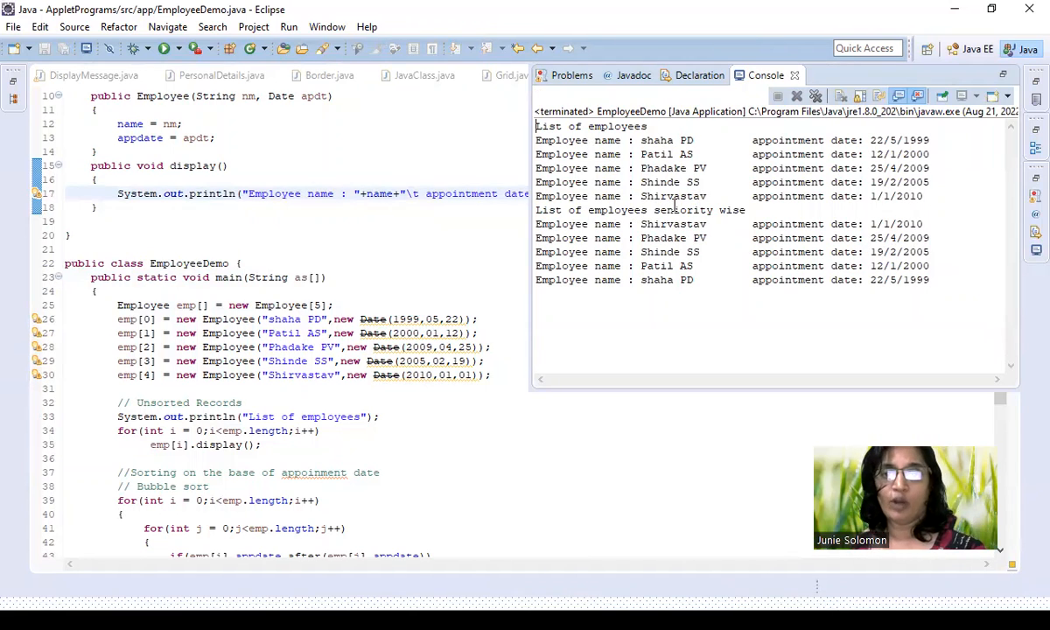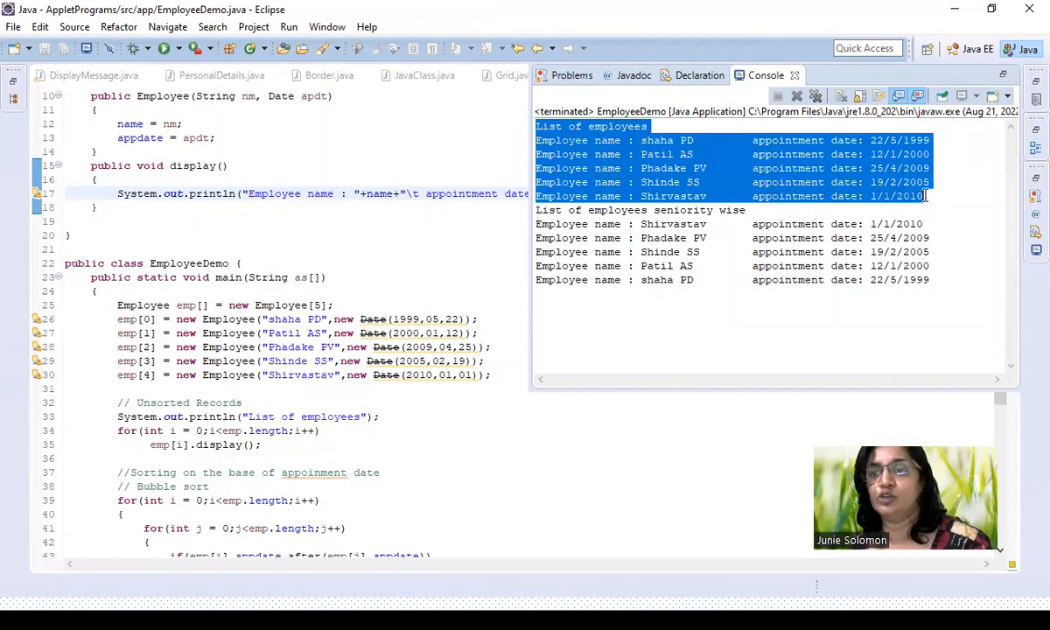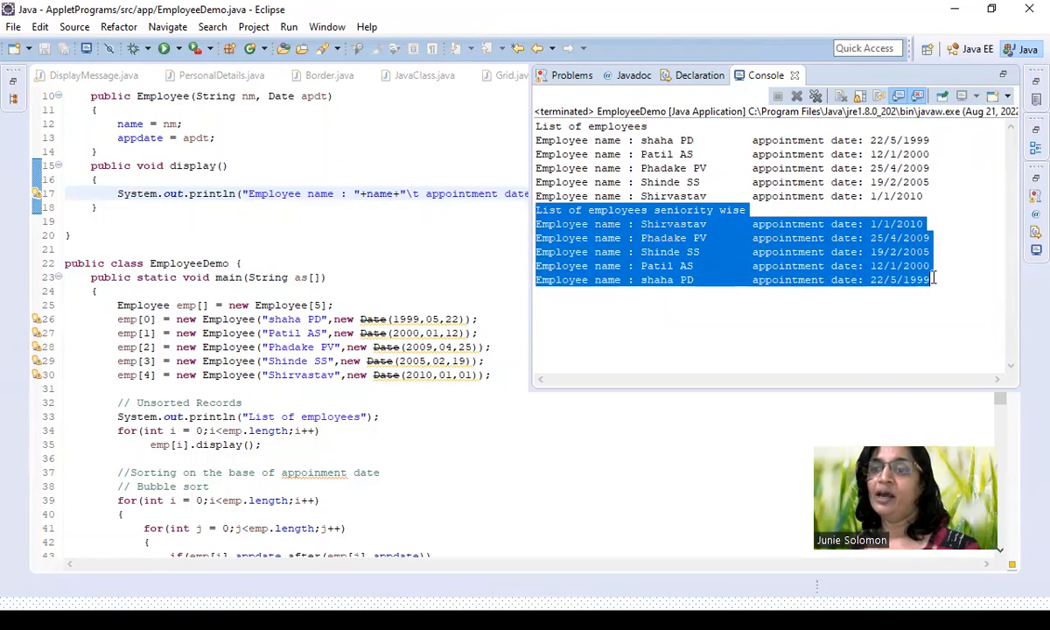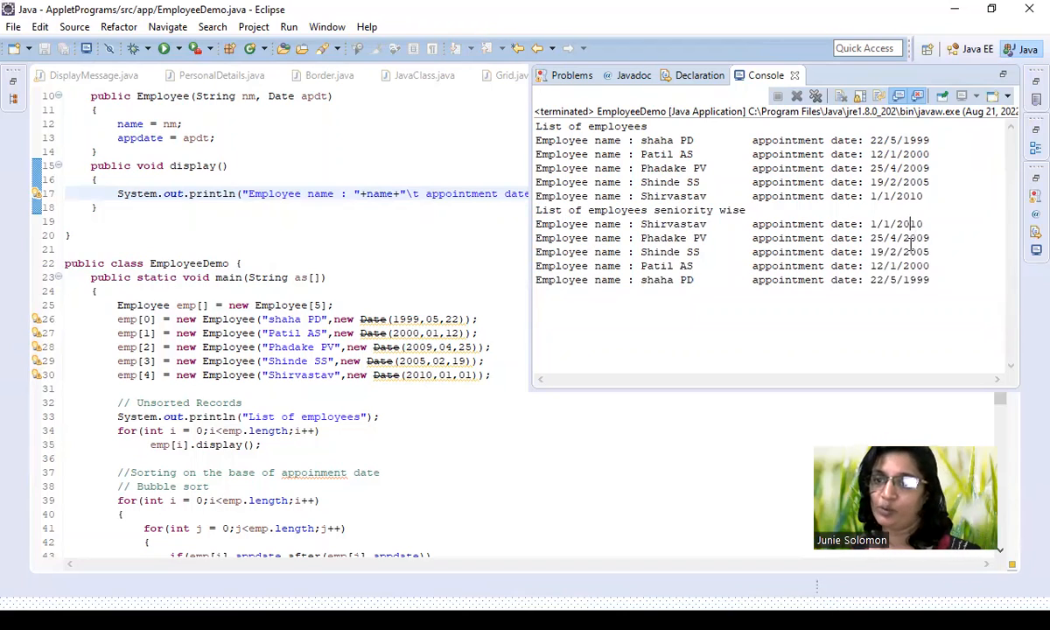So in the list of employees seniority wise, you can see the first one which was displayed was in unsorted order. The second one which is displayed is in sorted order, where you can see 2010, 2009, 2005, 2000 and 199-something, right? This is why we say the seniority order has been displayed. I hope you understood.